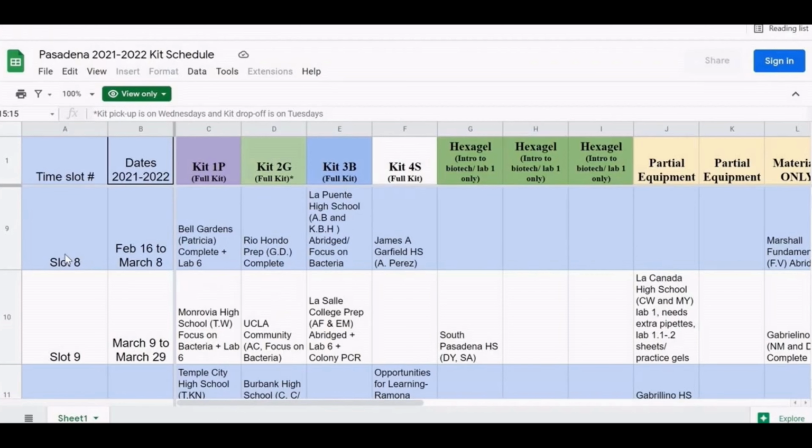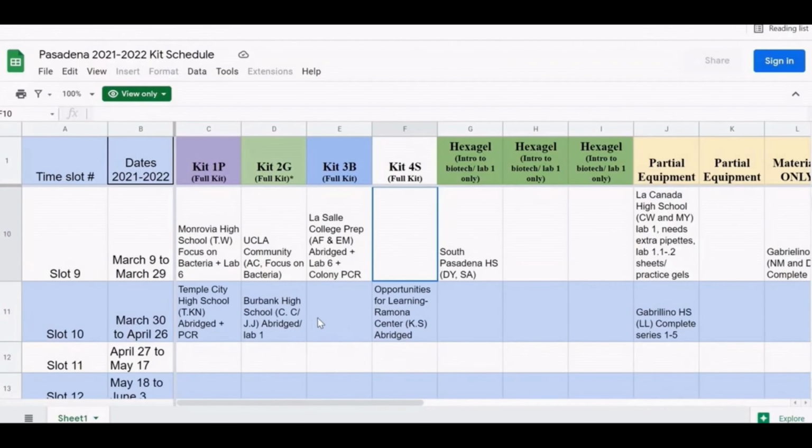For example, in time slot number 8, which has the date range of February 16th to March 8th, I can see that all 4 full kits offered at this distribution center are already reserved by a school. However, I can see that for slot 9, there is an opening to borrow a full kit, as well as during slot 10 and time slot 11.